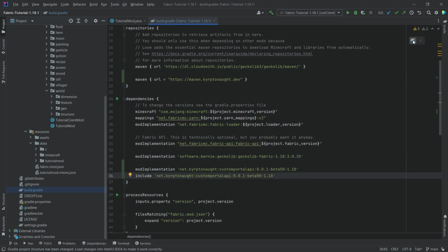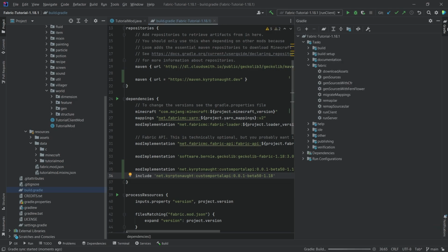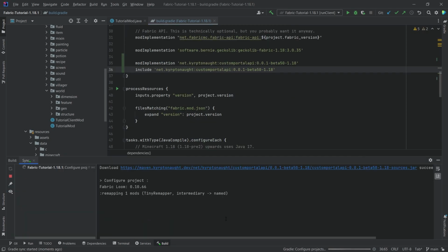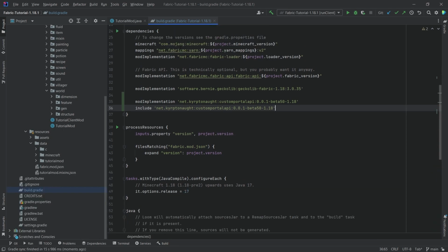Right, after having added this, we want to press the Load Gradle Changes button. If this does not appear, you can open the Gradle tab right here and click this button to reload all Gradle projects. We're then just going to have this build. This can take anything from like 20 seconds to maybe a minute or so, depending on both your PC speed as well as your internet speed. Now, you can see it took 15 seconds for me. Everything is working fine. So that's always a good sign.